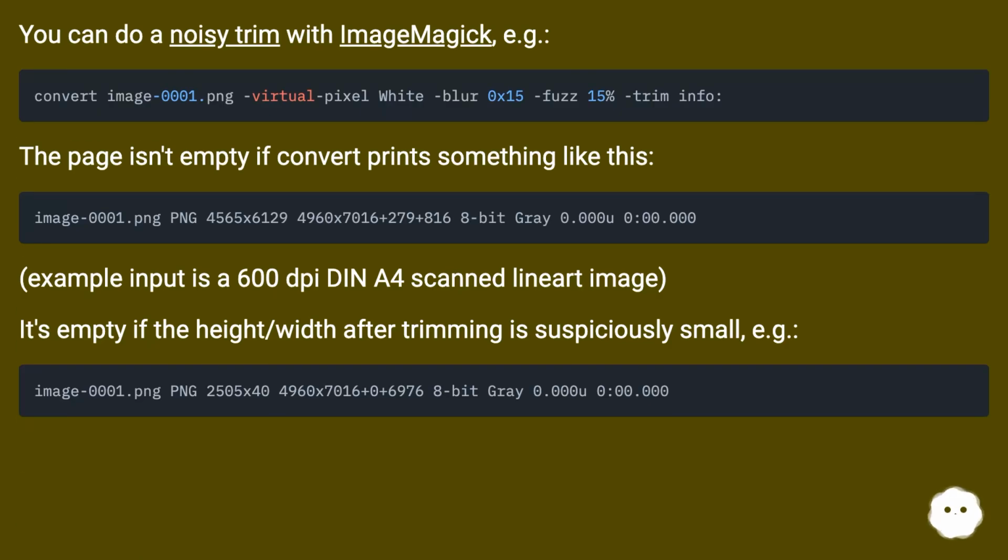You can do a noisy trim with ImageMagick, e.g. The page isn't empty if convert prints something like this. Example input is a 600 dpi DIN A4 scanned line art image. It's empty if the height/width after trimming is suspiciously small, e.g.